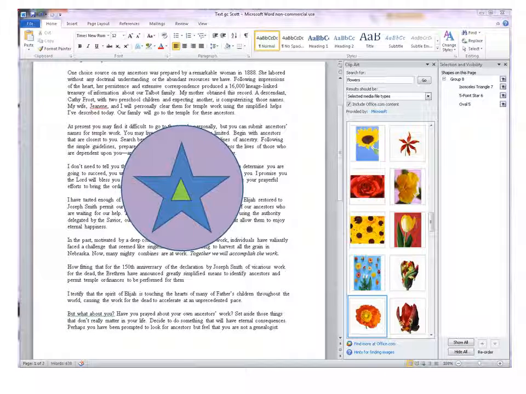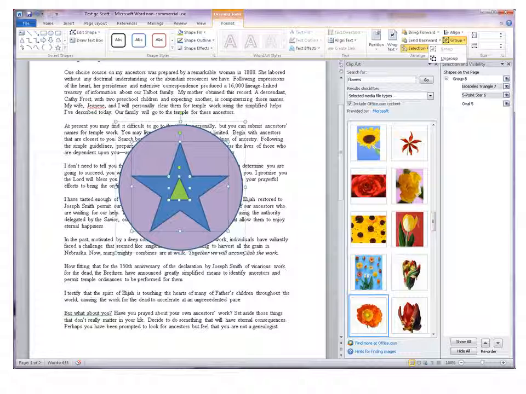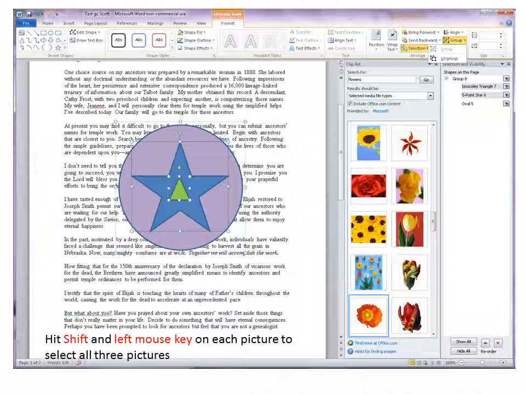Here I have made three separate objects, a circle, star, and a triangle. I want to move them around my text as one object. Right now, I have to move each one separately. To move them as a group, click Shift and left mouse key at the same time on each object. You can see the little square boxes around each object. Then click Group, and then you can move all three objects together as one object. I can also ungroup them if I change my mind.